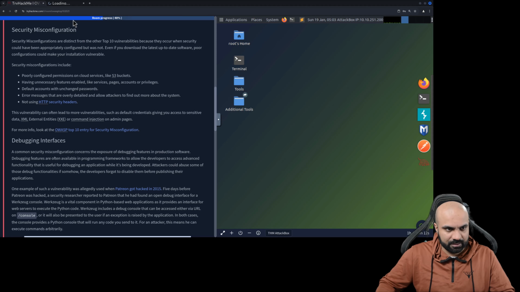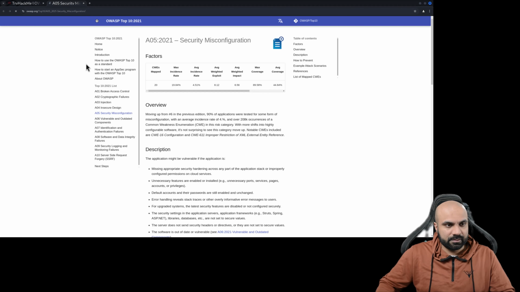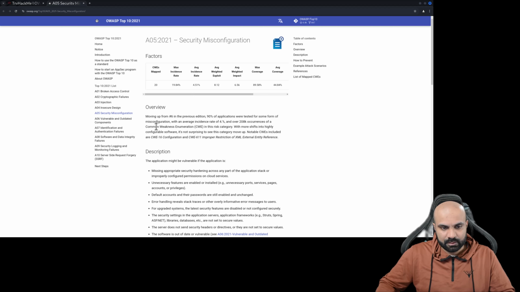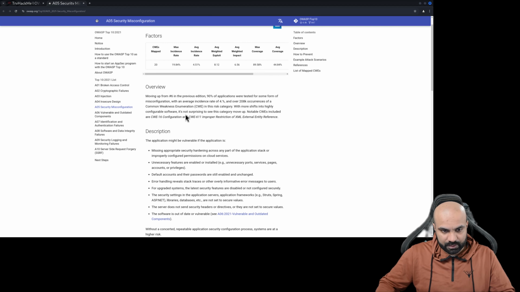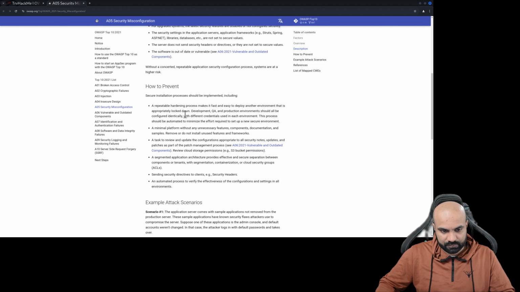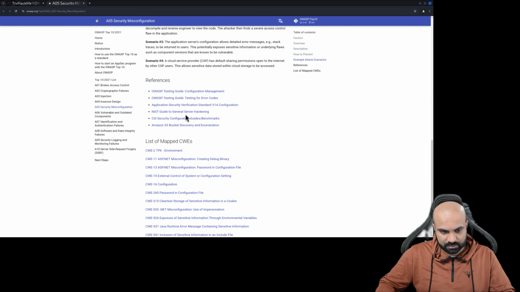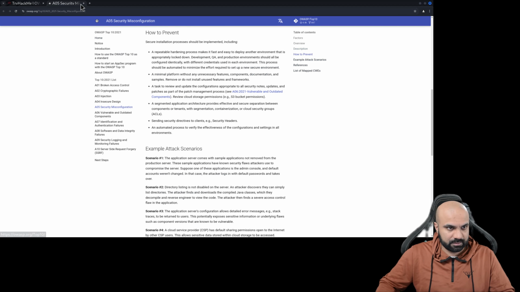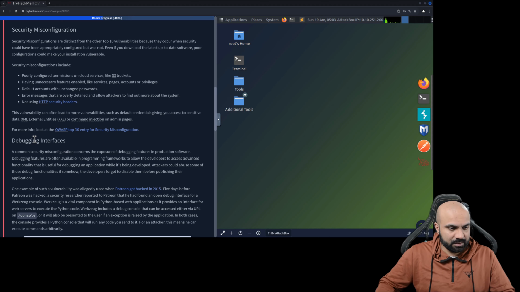Let's see that, by the way. Alright. So, moving up from number 6 in the previous edition, 90% of the applications were tested for some form of misconfiguration. Wow. And we have detailed information about all of this, how to prevent these attack scenarios and whatnot. Awesome. Let's continue with our studies.